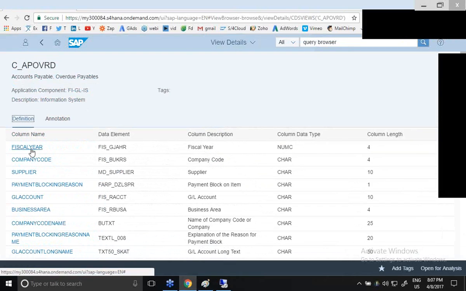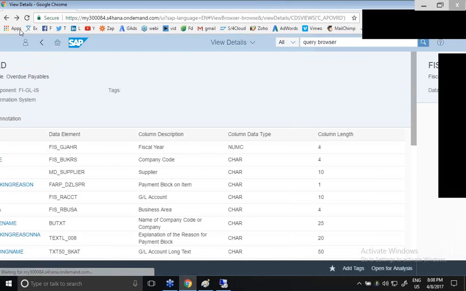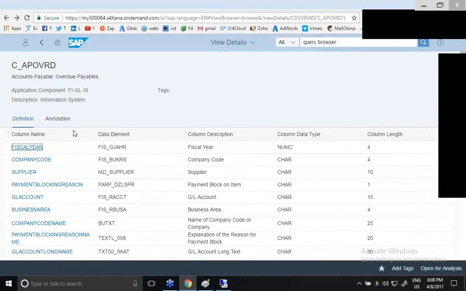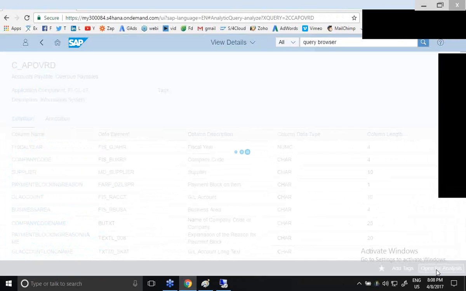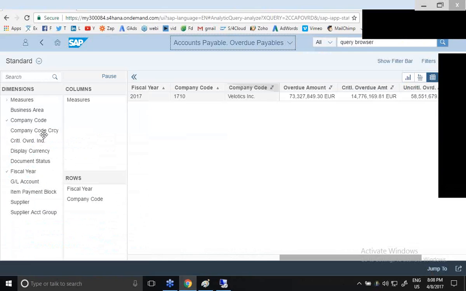So what are the different objects you can see? Click on fiscal year. So fiscal year data type. So all these are different objects. So this is the definition, and click on open for analysis. Once you click on open for analysis, drag and drop company code.